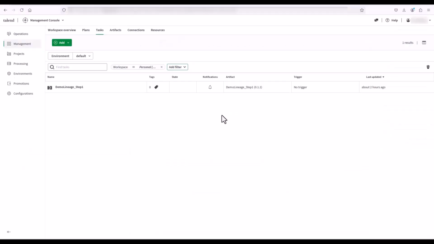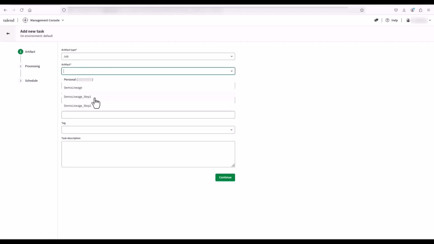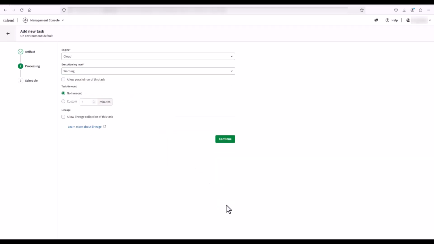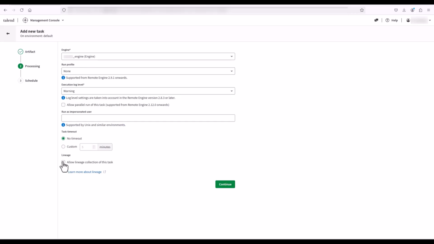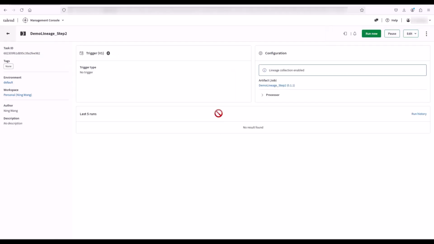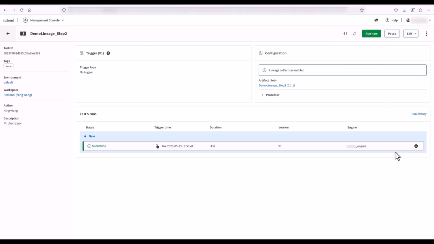In Talend Management Console, create a task to execute the job. Select a remote engine to execute the task. Enable the Lineage collection option. Run the task.